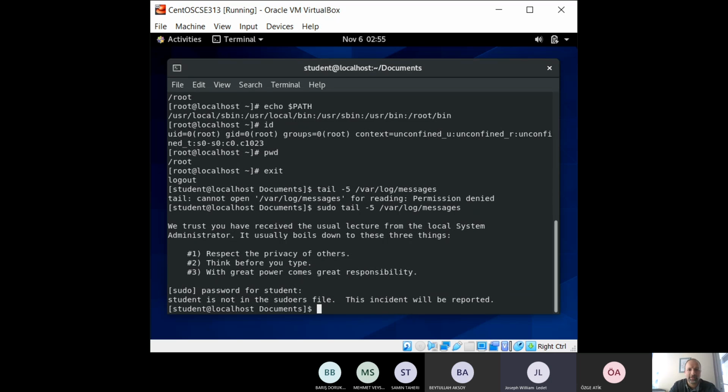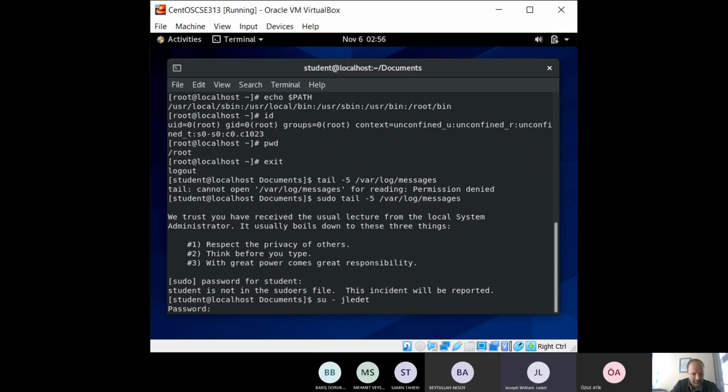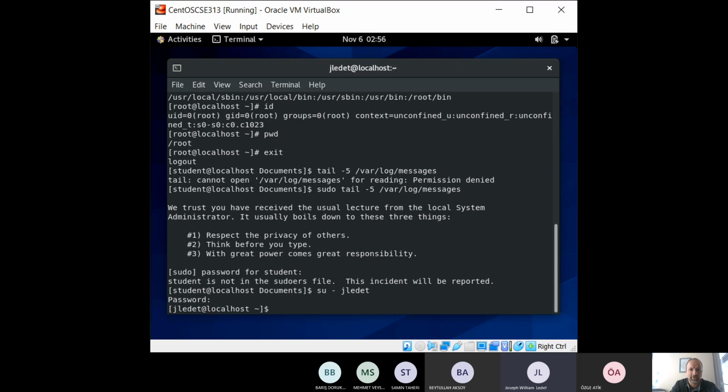The student is not in the sudoers file. I need to add the student to the sudoers file, which means I probably need to log in as root and add them to the sudoers file. I did not realize that was the case in setting this up. So here's what I'll do. I'll switch it, because he should be in the sudoers file.